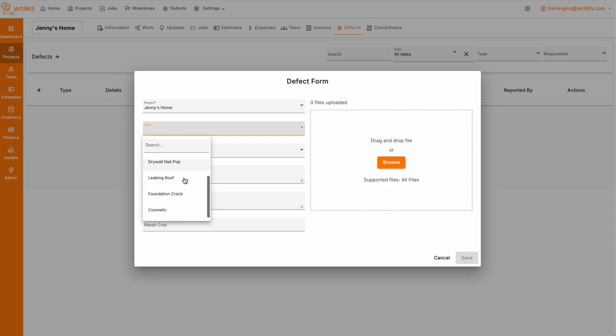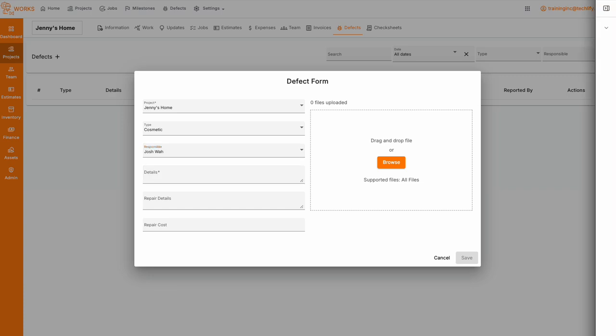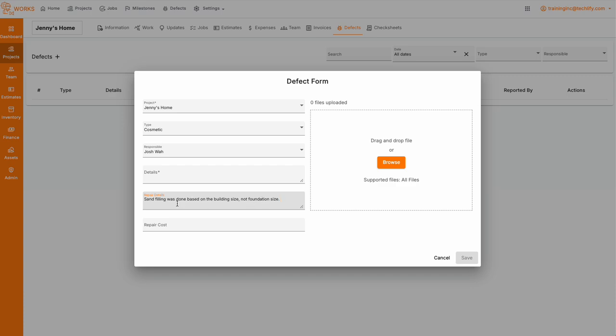And let's just say that this might be a cosmetic defect. Now let's blame Josh for this. And we found 2 defects with the sand filling. One is that when they sand filled, they used the building plan and they sand filled exactly to the size of the building. However, your foundation is a bit wider than your building, so part of the land that the foundation needs to be rested on has not been sand filled, right?